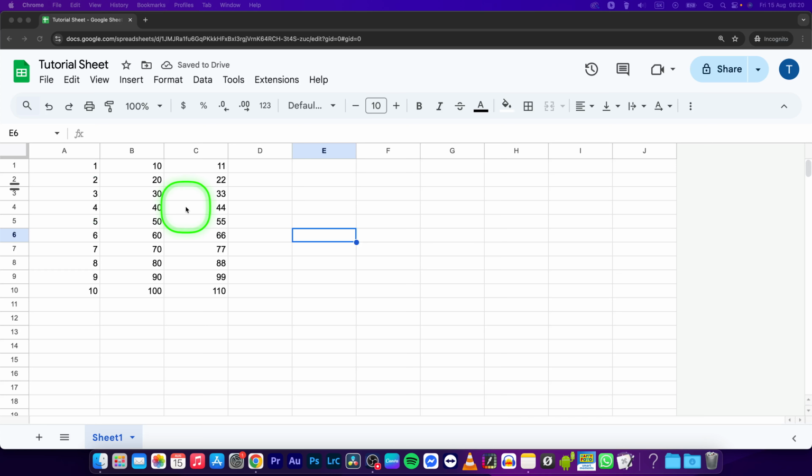Hey guys, my name is Elijah and in this tutorial I will show you how to alternate row color in Google Sheets. So this is very simple.